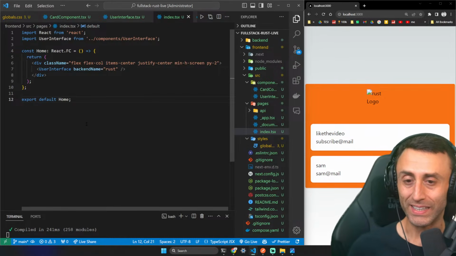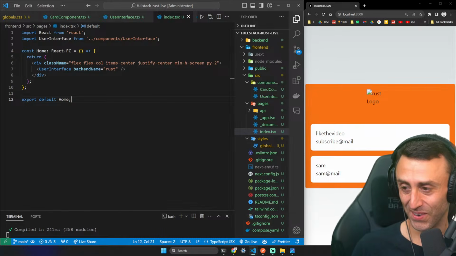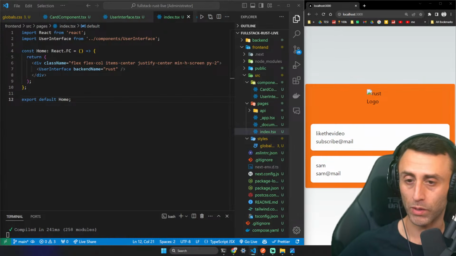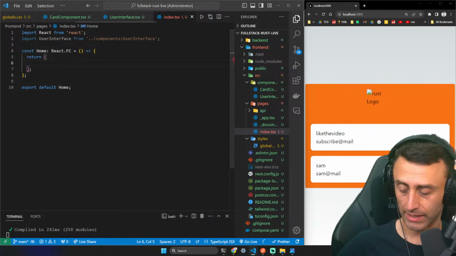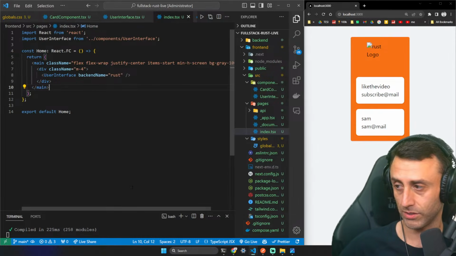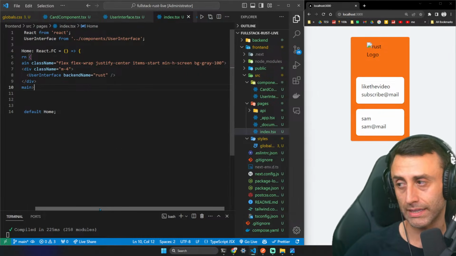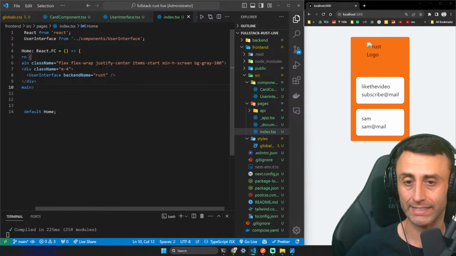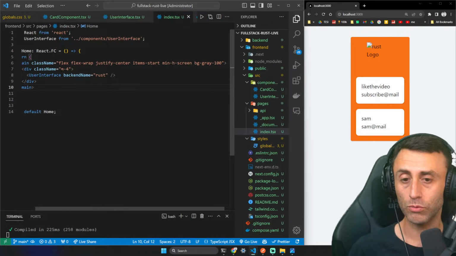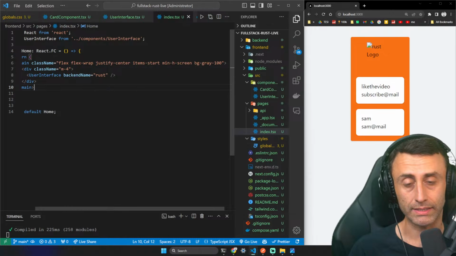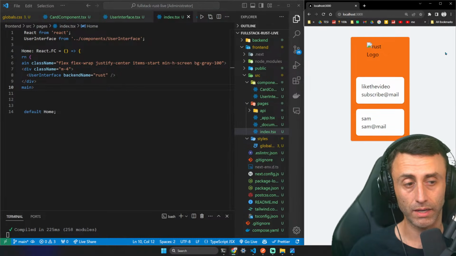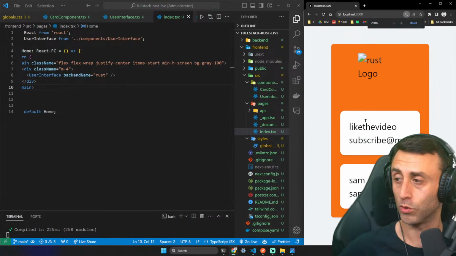So first of all, let me style this a bit better. Let's remove this. I want to replace this. Let's remove this and try something a bit more evolved, I would say. So this is better. Of course, I'm using Tailwind CSS stuff, so flex, justify center, items start, and I put some margin, and then you see I have this user interface backend Rust. So I have this thing, okay? This looks super cool to me.